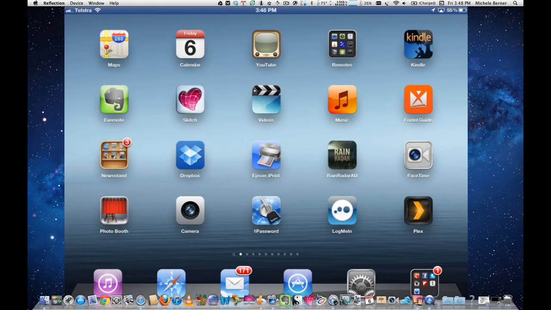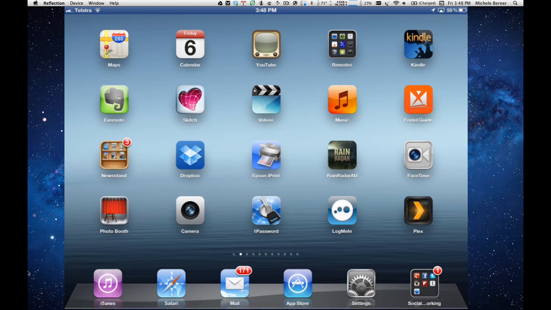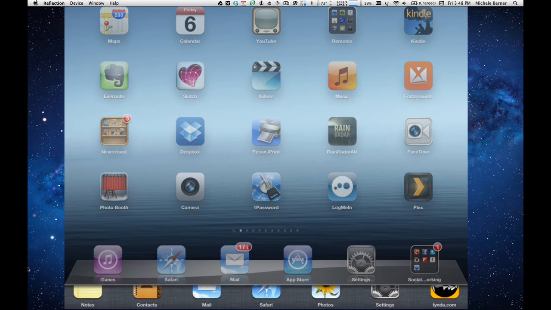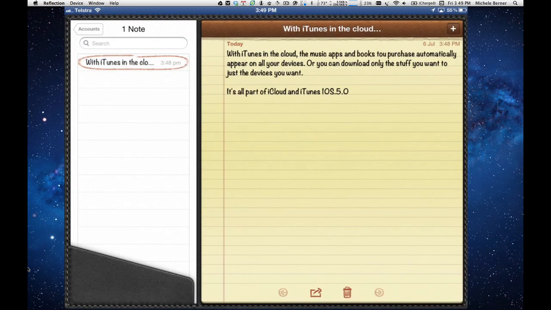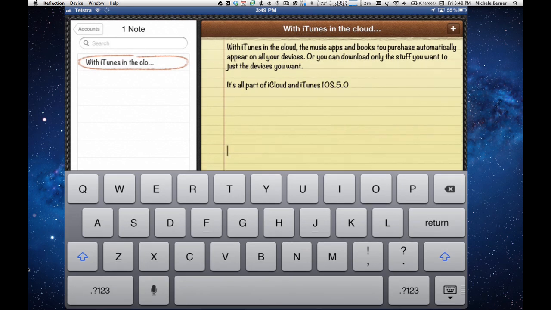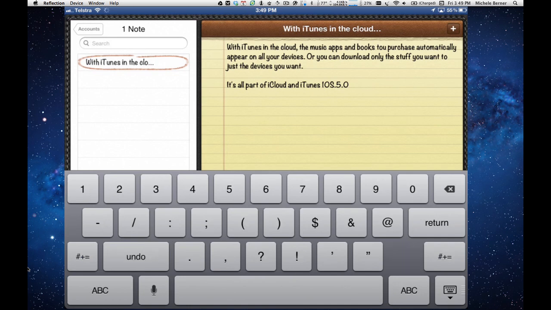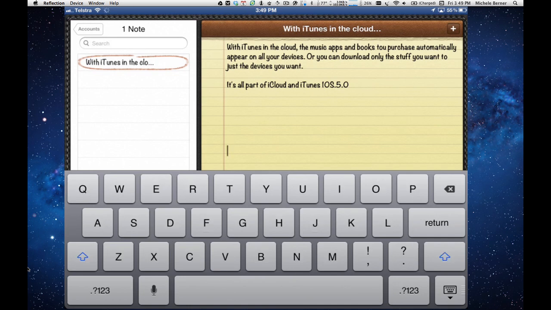Let's take a look at the iPad's virtual keyboard. The look of the keyboard changes depending on the iPad's orientation. Launch the Notes app and start the keyboard simply by tapping in the note. In portrait orientation, when the iPad is long ways up, the keyboard takes up about a quarter of the screen and the keys are on the small side.